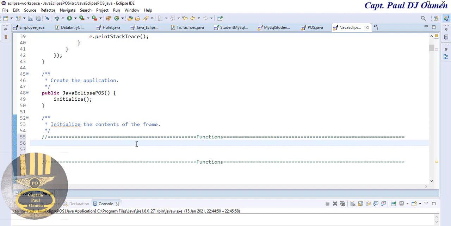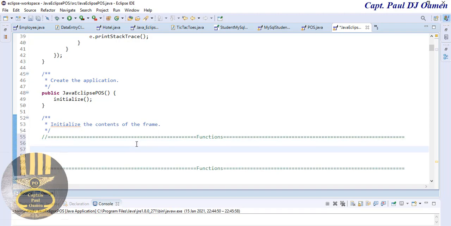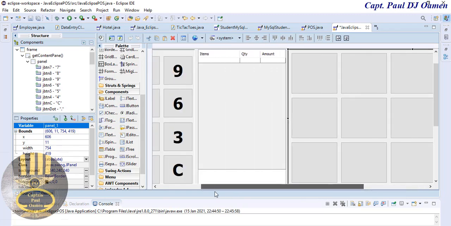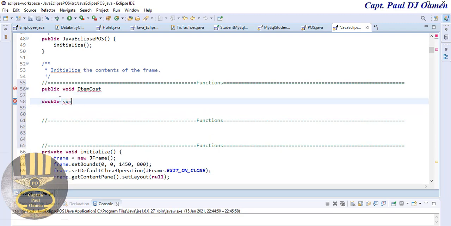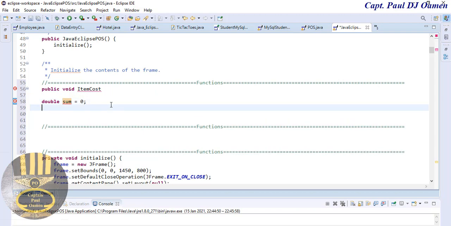So for the very first function, what I want to use it for is just to add up whatever I have on the third column of this very table. I want to add that up, so let's do that. Back up there, I'm going to declare the following. Let's say public void itemCost. And inside I will declare the variable, a double called sum, and initialize it with 0. That's the very first one.